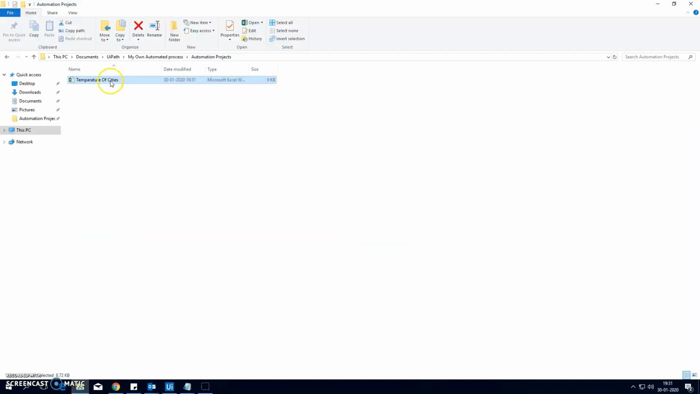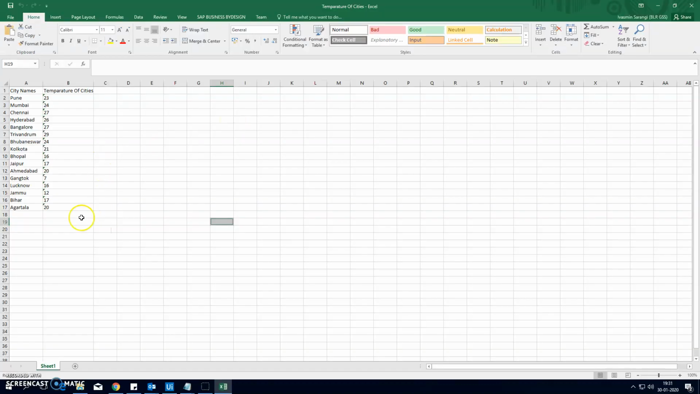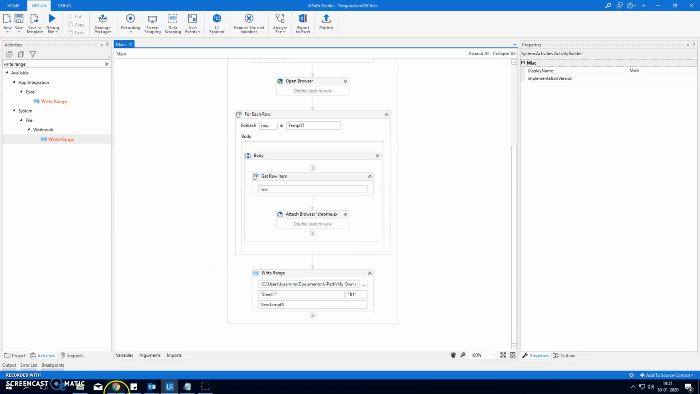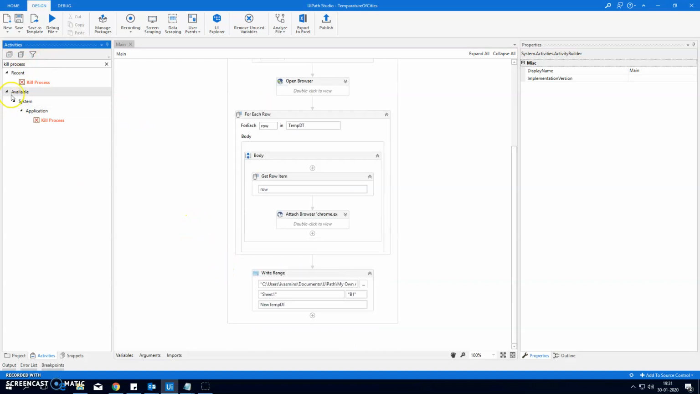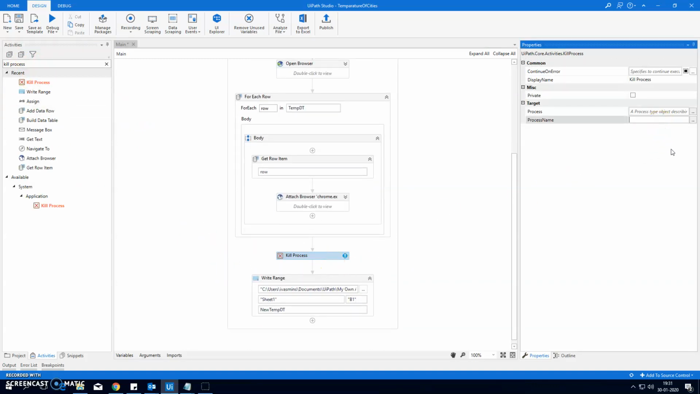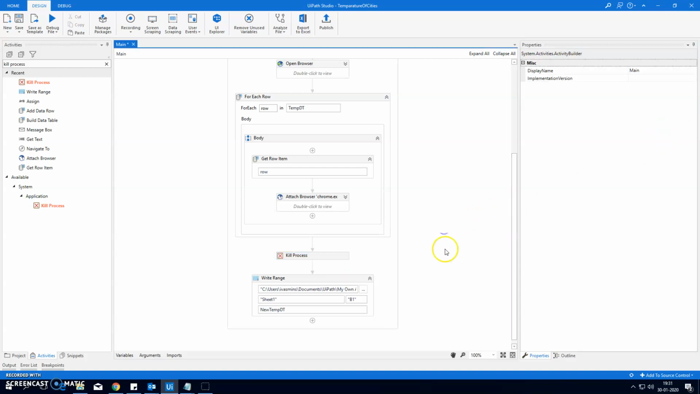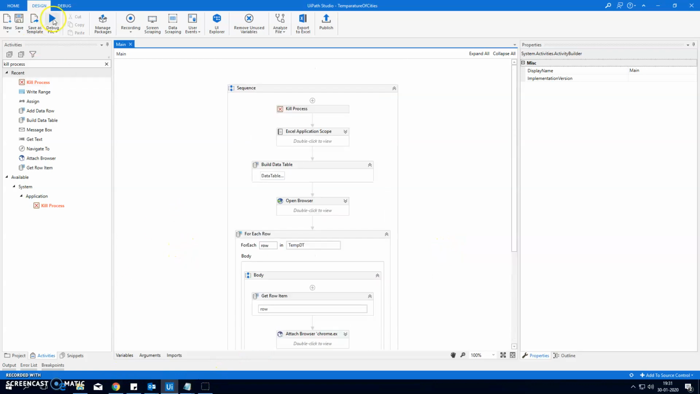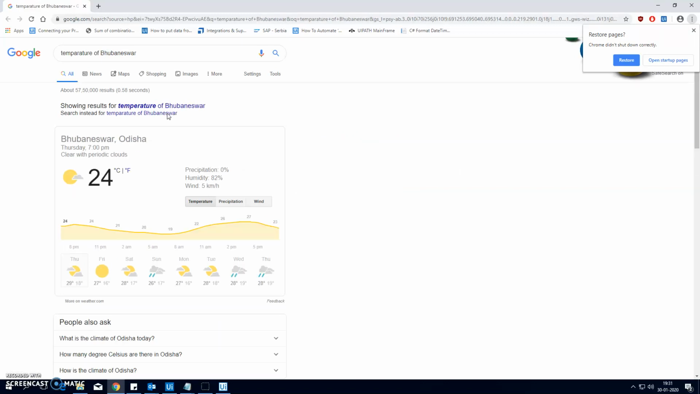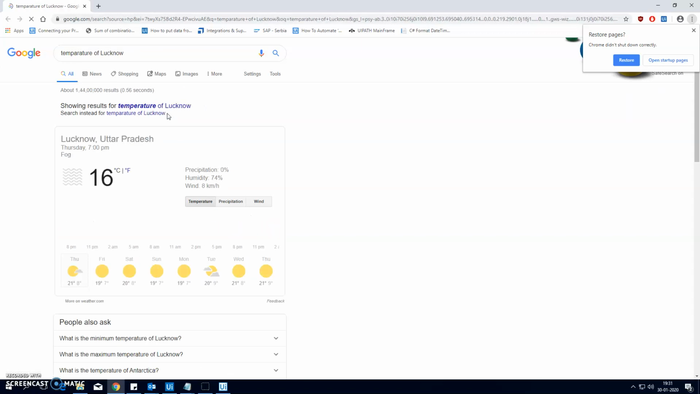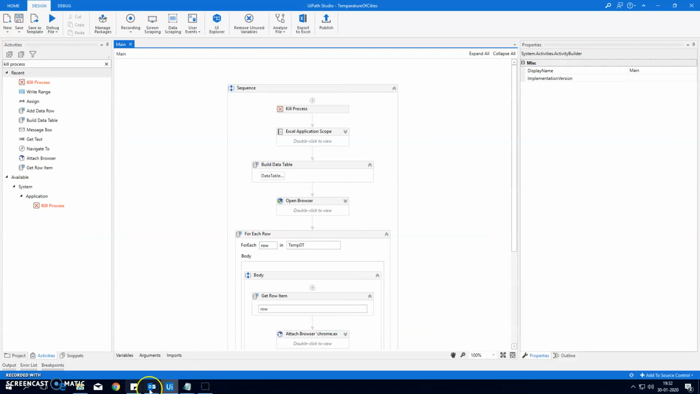So now let's check. It should be proper. Yeah, this time it's proper. It has written all the temperature details. So yeah, but still our Chrome is open. If you wanna close the Chrome, you can add one more kill process. Kill process. And put the same thing here as Chrome, and if you want to run it again, you can run and see. We'll do the same activities. Yeah, it has closed our Chrome.